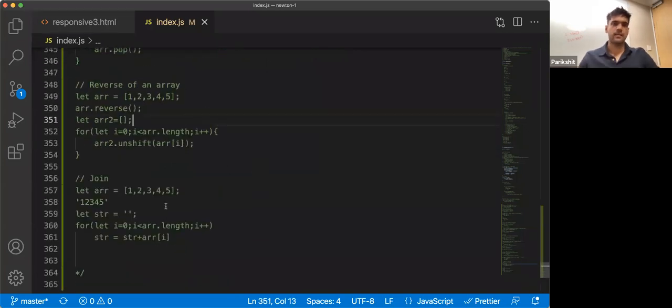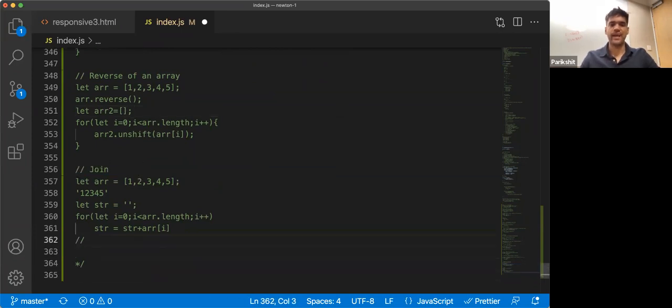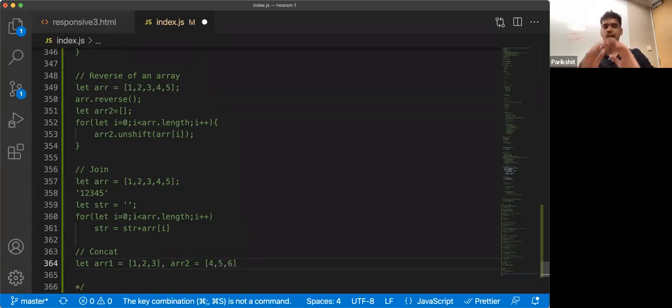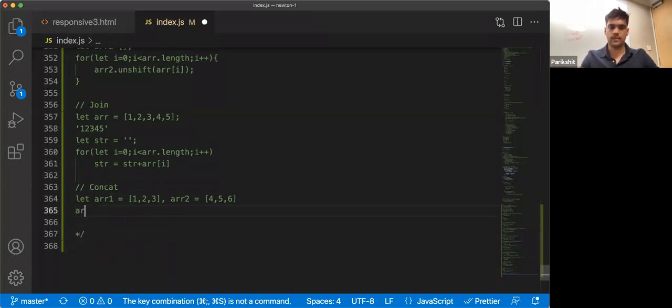Okay. The next thing that we are going to talk about is called concat. Like strings have concatenation, where you add two strings, arrays also have concatenation. It's called concat for short. What does it mean? Let's say you had array 1, which was 1, 2, 3, and array 2, which was 4, 5, 6. If you have to join the arrays together, basically if you want an array like 1, 2, 3, 4, 5, 6, what you can do is concatenate the two. How do we do that? Let's see.